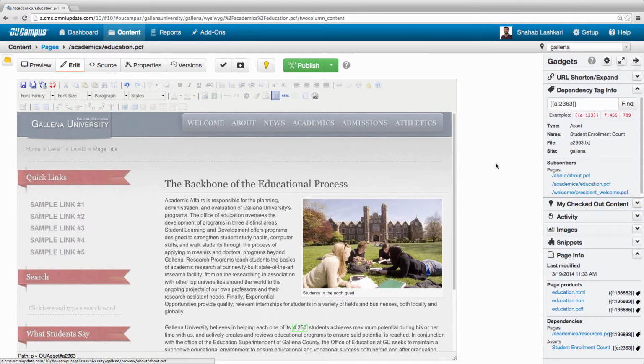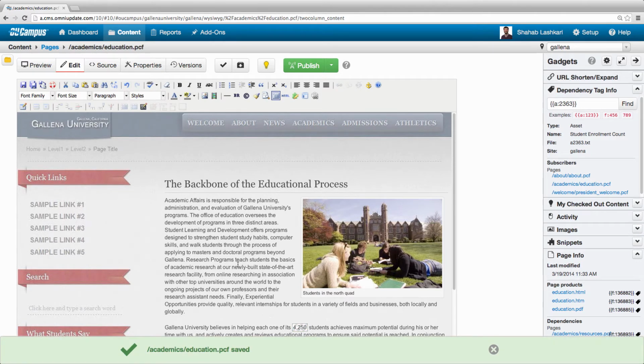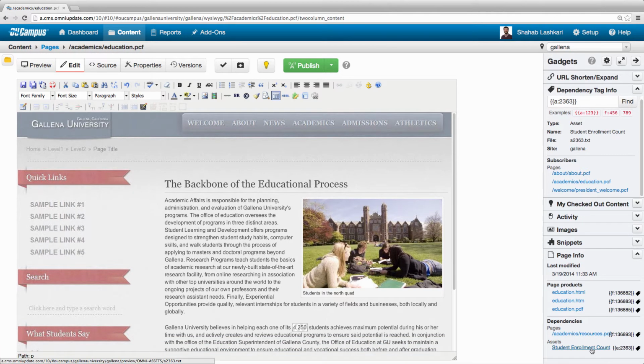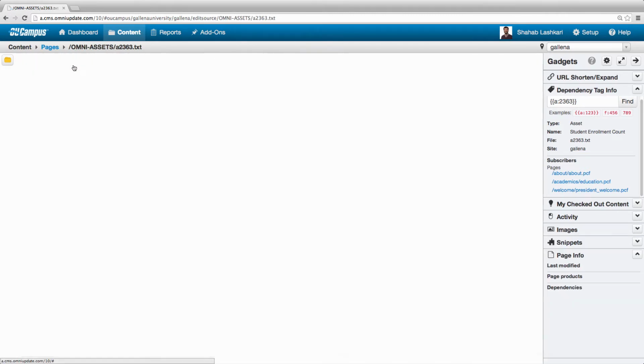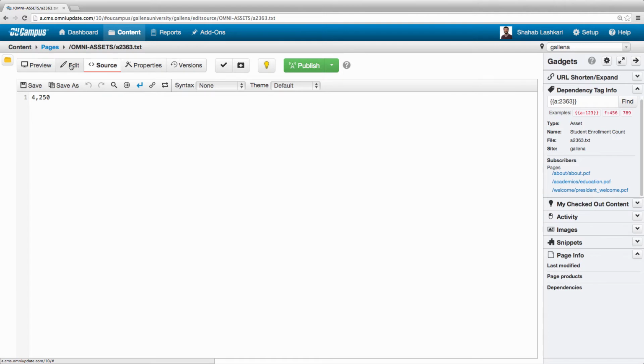Let's say I wanted to update that number. Well, hey, I've got this keyboard shortcut. I can Command-S, save that page. That was available in version 9. But I can also just jump straight to the gadget, or I'm sorry, straight to the asset. So I can jump straight there and edit this asset very easily and quickly as well. So making things just easier to work with within OU Campus.